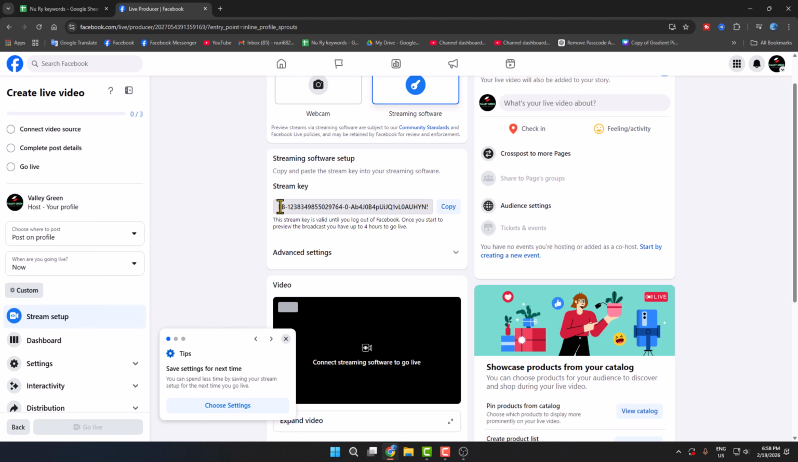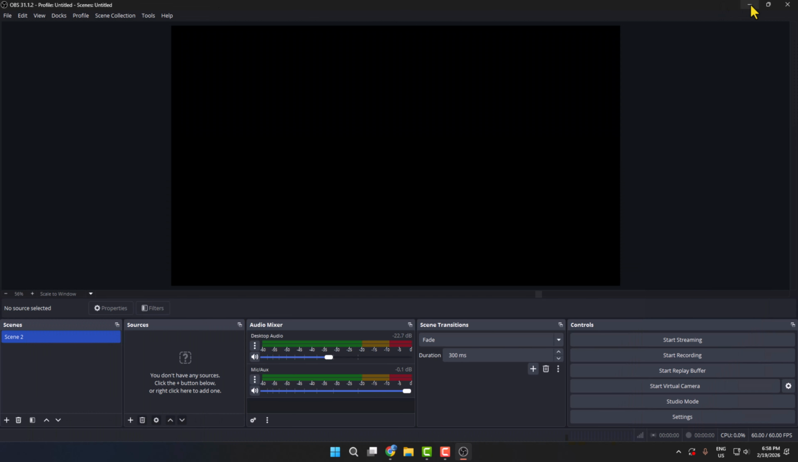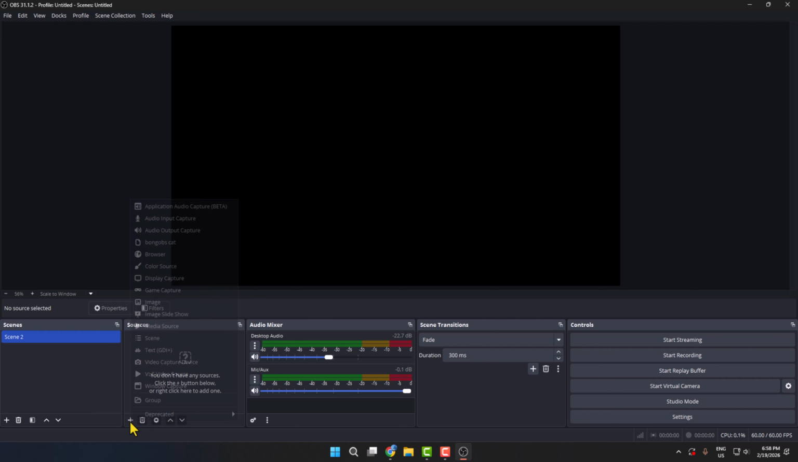Here you'll find your Facebook page live stream key. Copy this live stream key from here. Now on your computer, make sure you have installed the OBS Studio. Launch OBS Studio and under sources, click this plus icon.